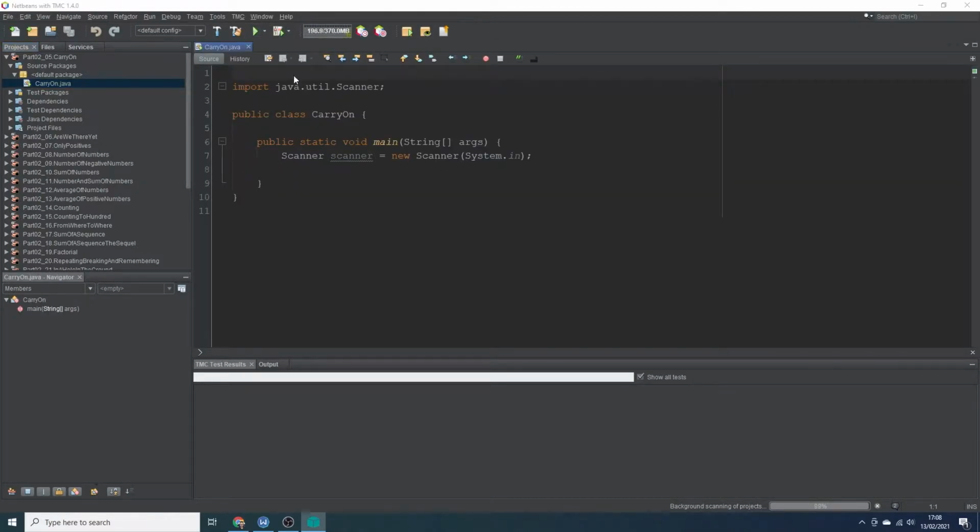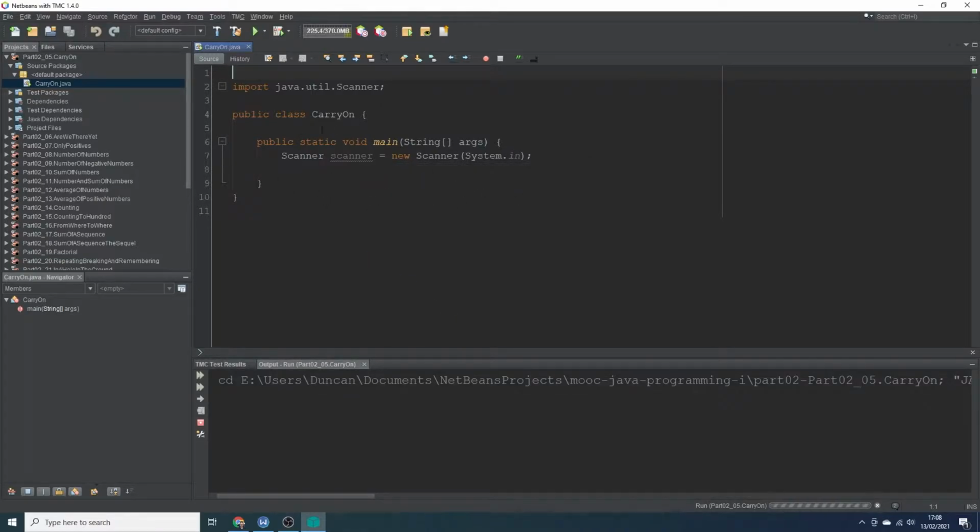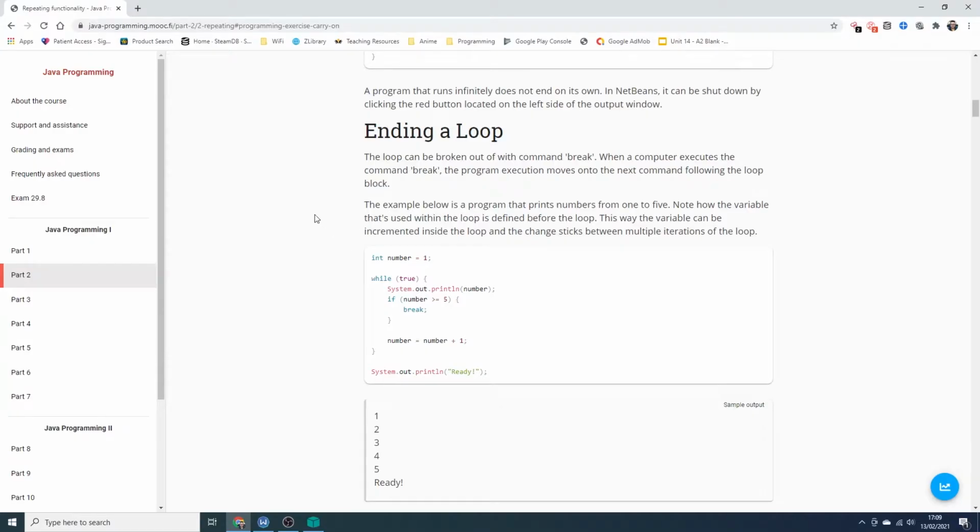So if I run this, because there's nothing to stop the program, it's just going to be waiting for the user to enter an input. We can end it using this square button there. Let's just run that again. There we go, it's just running, waiting for user input, and if it gets stuck you can press this red button when it lights up. So let's get back to the material.